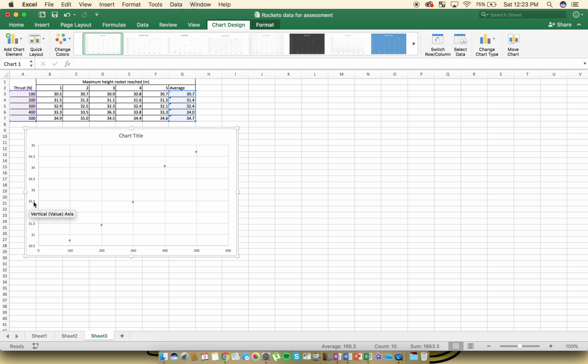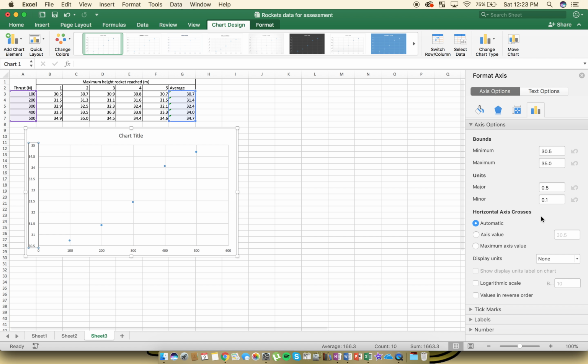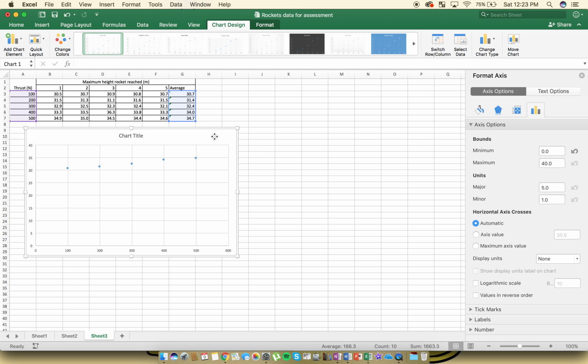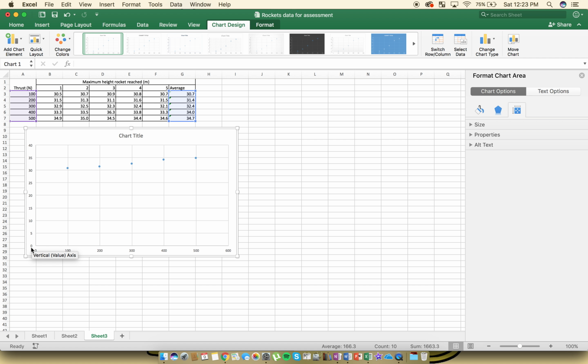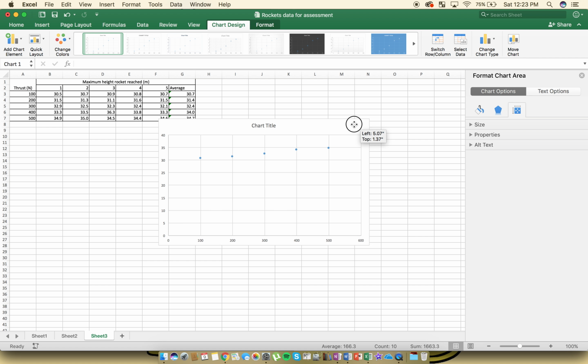First thing I'm going to do is fix this axis. So I'm going to double click on it and you get all these options. See how it says minimum 30.5, same number that's down here. I'm just going to change that to 0. Let's see what that does. Ta-da! So now it starts at 0.